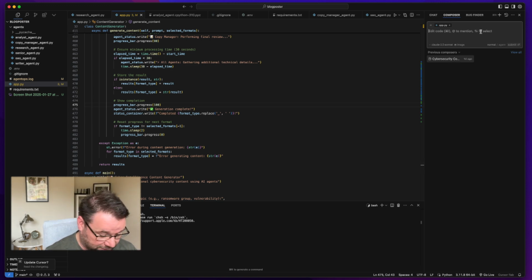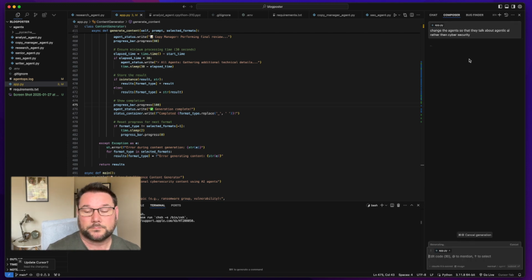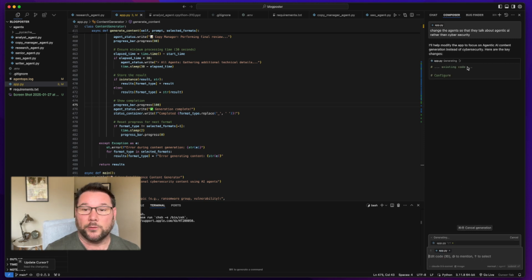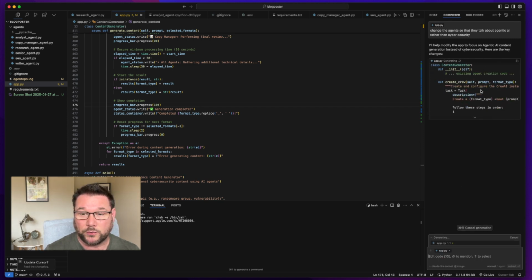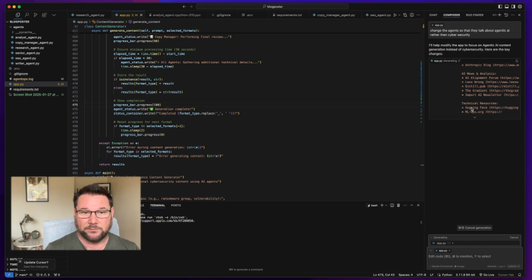So I can say, for instance, change the agent so that they talk about agentic AI rather than cyber security. And then what Cursor AI will do is now go off and it will show you what code it is changing, and it will go through and adjust the code and adjust the agents and basically do the whole thing for you, which is absolutely fantastic.